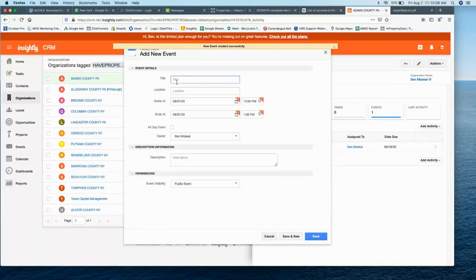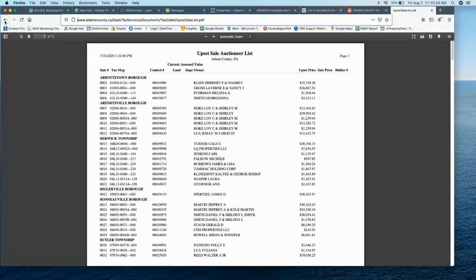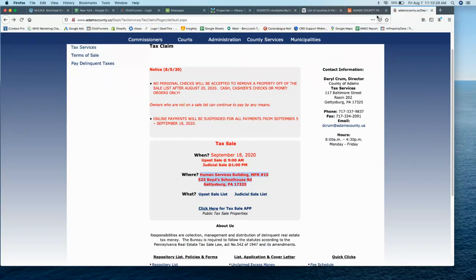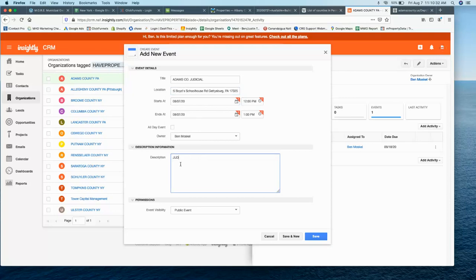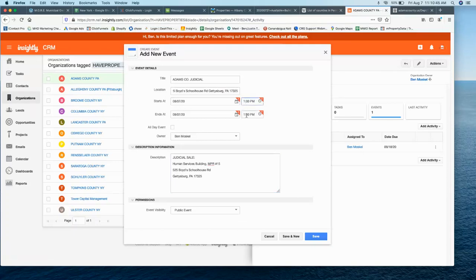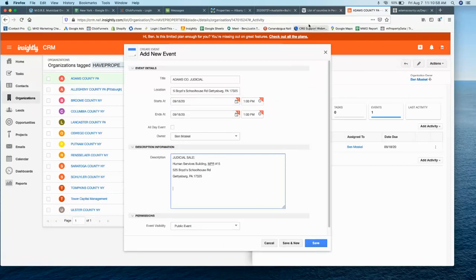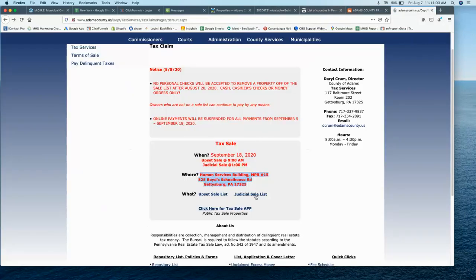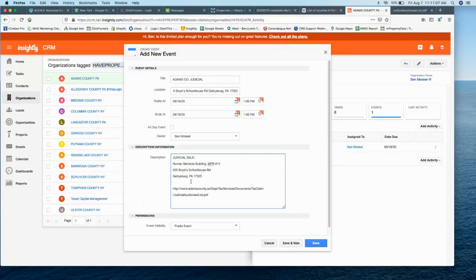Save and new, because we're going to make two different entries. Adams County judicial sale. I just realized it has a location field. You can put the location in the location and or in the description. So we have this location, judicial sale. This starts at 1 p.m. on September 18th. Okay. Judicial sale. Again, helpful here to put the property list. There we go. Save.